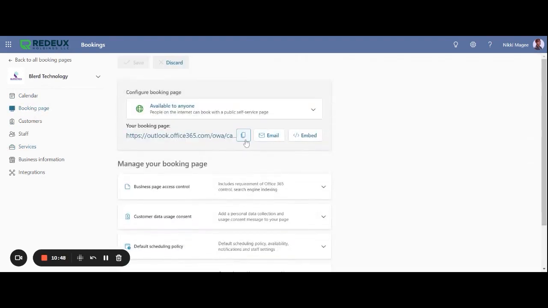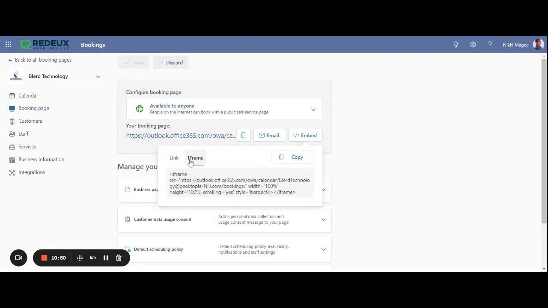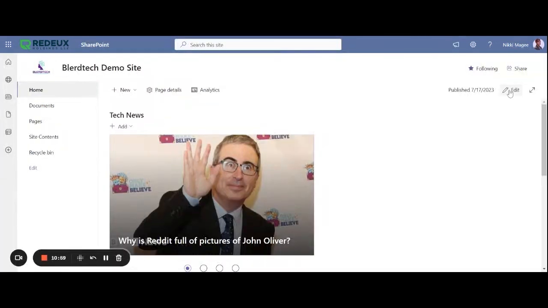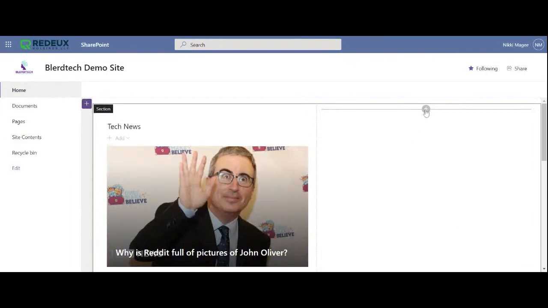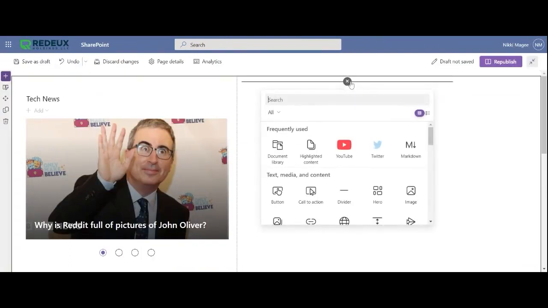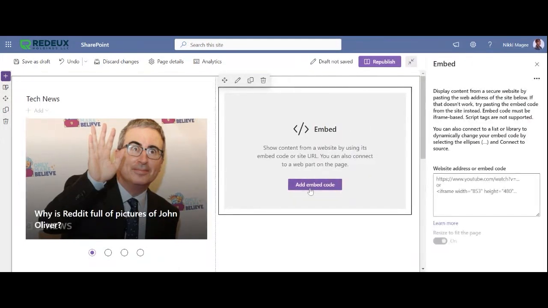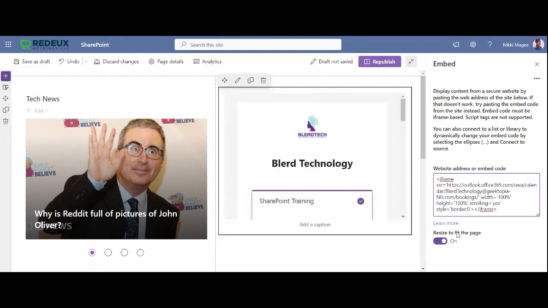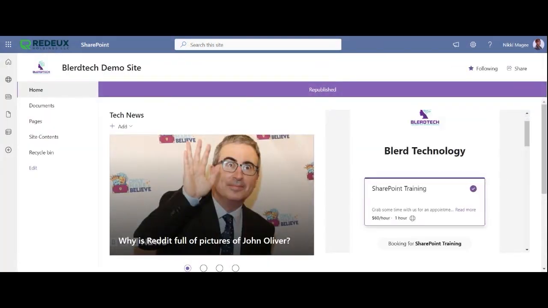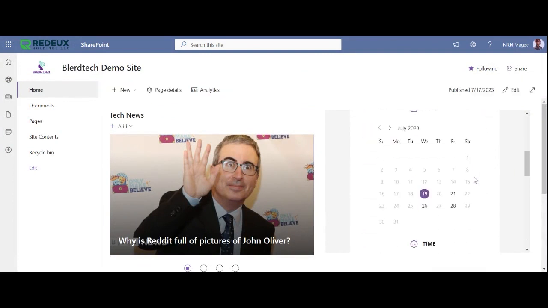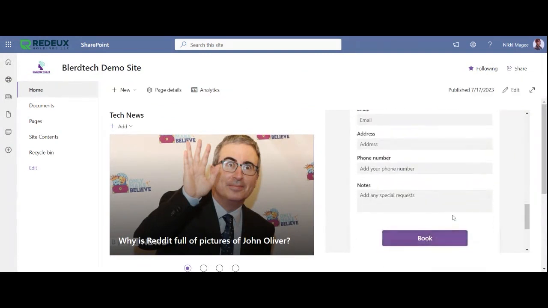And also, I'm going to do this. You could take this embed link, the iframe, and copy this, right? So I'm going to go to my SharePoint page and add it. I'm going to add a web part and go down to embed. Pop that right there. And boom. So if somebody comes to my site, they can go put all the information they want to.